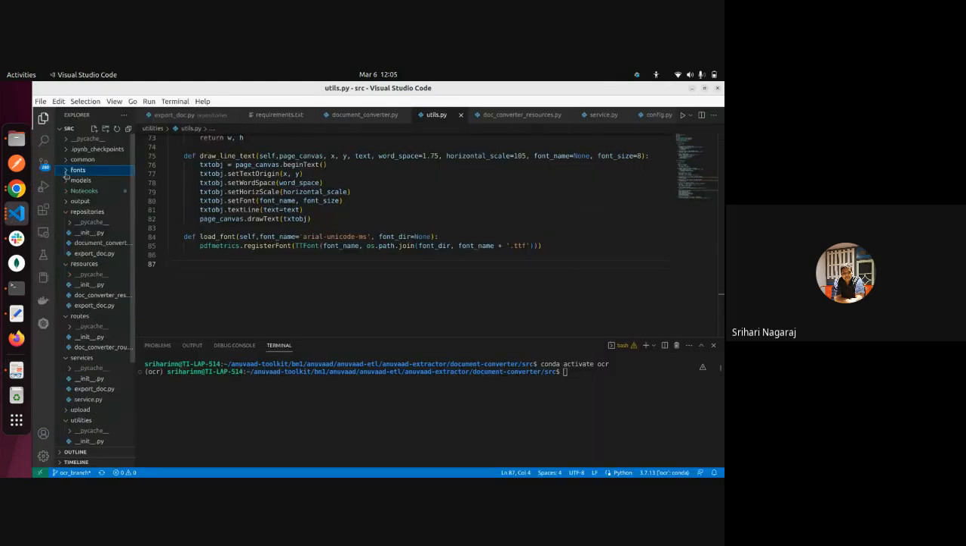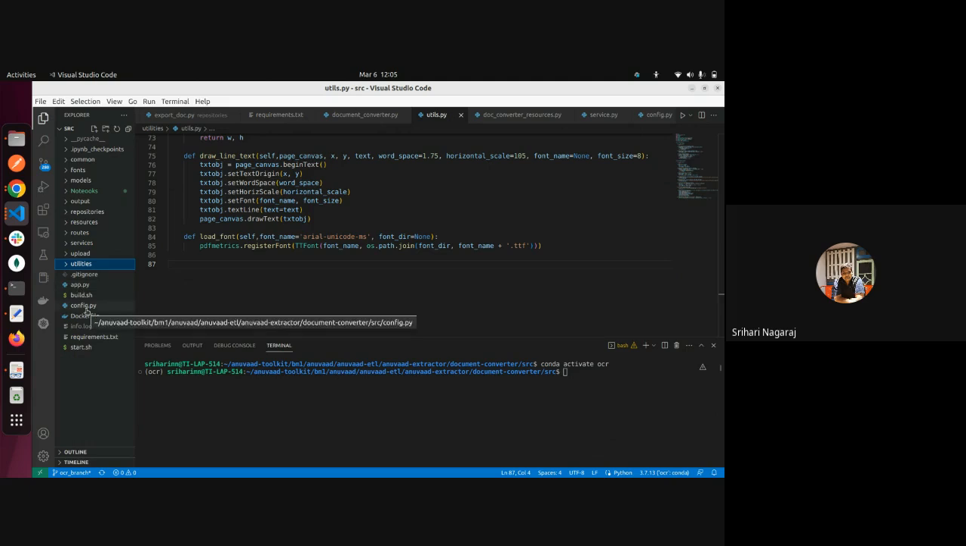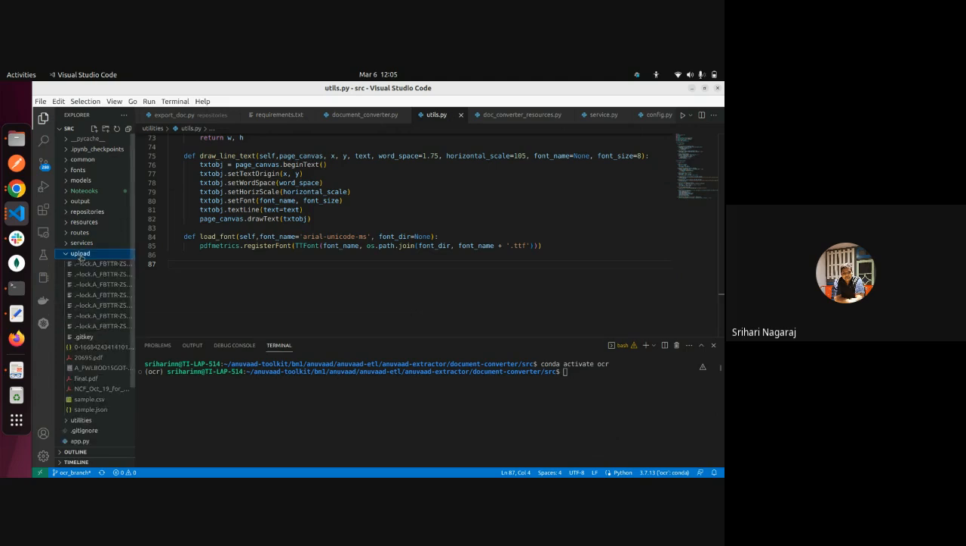Okay. This is the folder structure of a document converter. Globally, we are using the same structure in Anuvaad. The upload is where your files will be stored. So the upload will be mapped into a shared folder or an S3 bucket or any cloud storage on the server end. You don't need to worry about that.